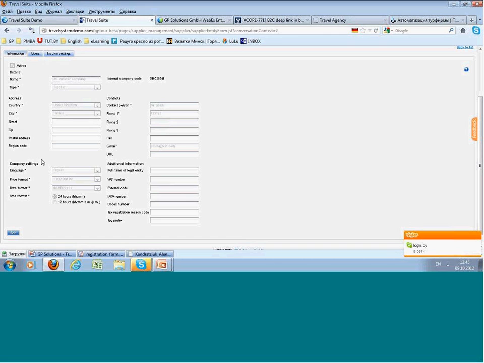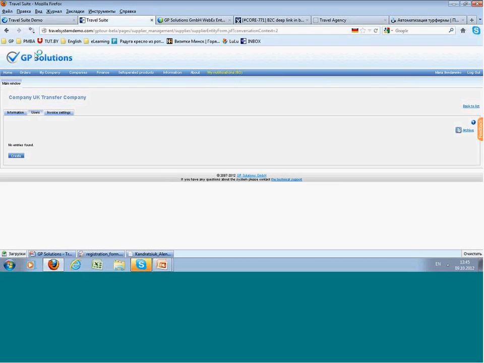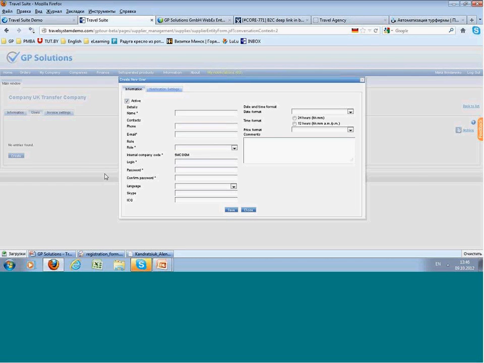And afterwards, you can specify users for your supplier account and give them access to extranet. After having this access, the supplier will be able to log into the system and manage both his products and his reservations. Creating users for suppliers is exactly the same as creating users for your own company. So you enter username, or you use the contact details, and data format for users that are suitable for them.